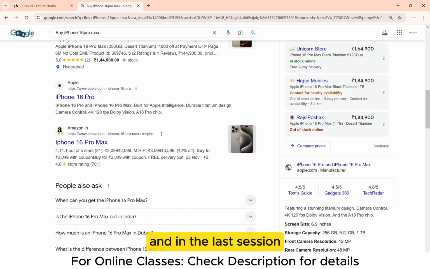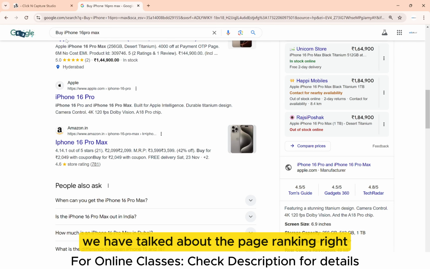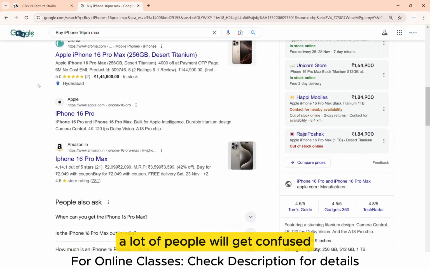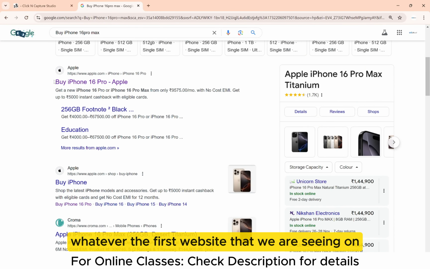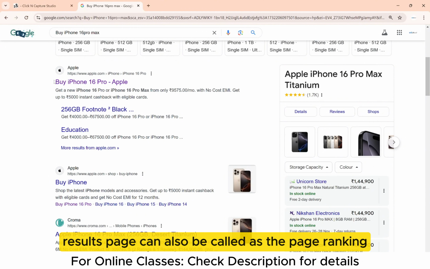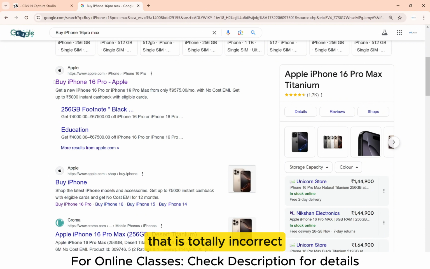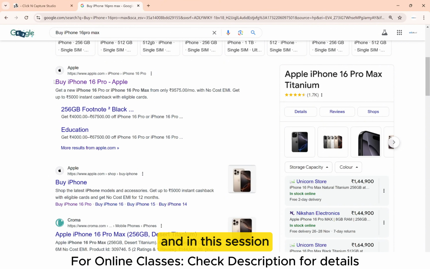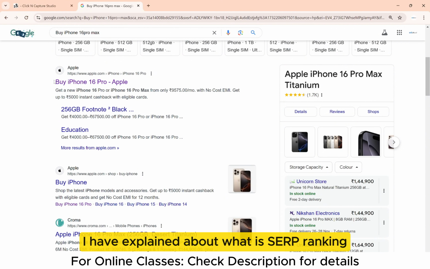And in the last session we talked about the page ranking, right? Always remember that page ranking is a completely different part and SERP ranking is completely different. A lot of people will get confused. They might think whatever the first website that we are seeing on the Google search engine results page can also be called the page ranking. That is totally incorrect. Page ranking is different, SERP ranking is different. In the last session I explained what is page ranking, and in this session I have explained what is SERP ranking.